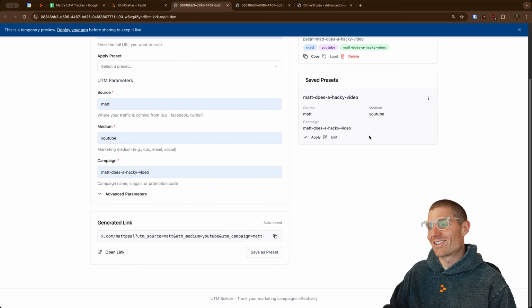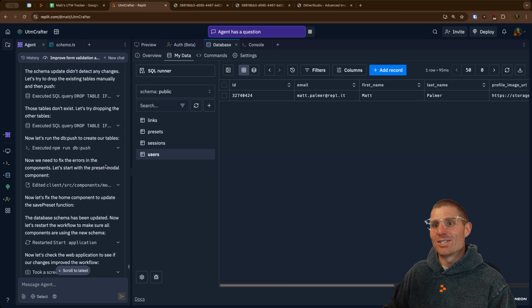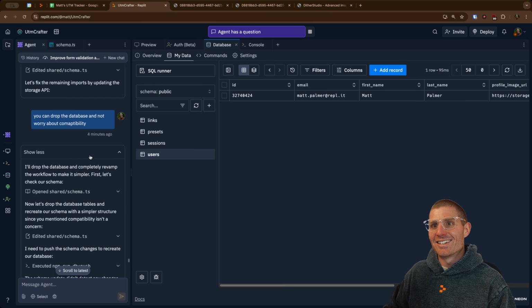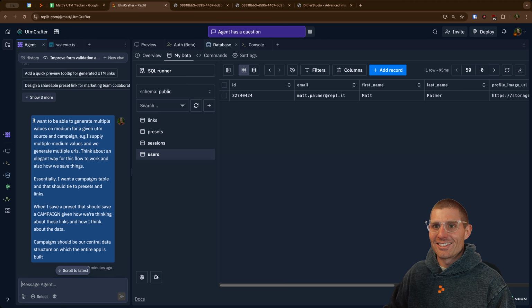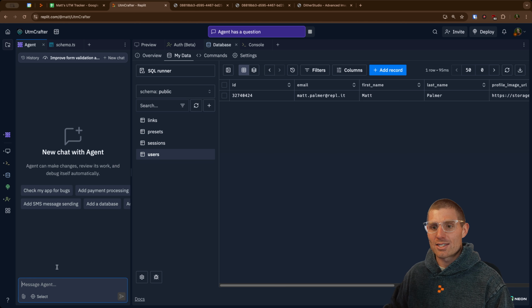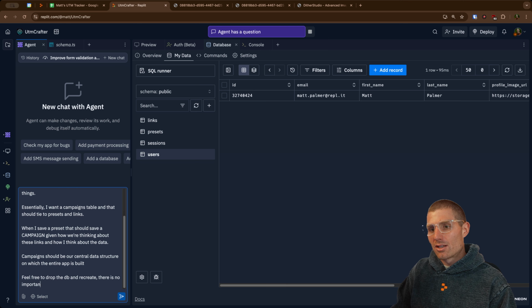This all works. This is great. Maybe I shouldn't have been interjecting random stuff into my prompt. Okay, whatever. This is an example of things not always working. What I'll do is create a new chat since this is getting pretty crazy. Feel free to drop the DB and recreate. There is no important data.